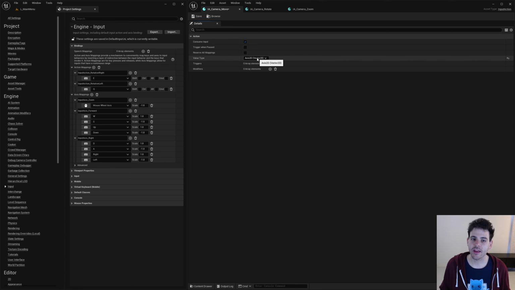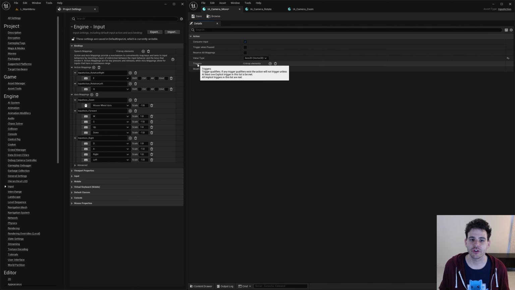Okay, that's good. Now we decided if we wanted an action mapping, or in our case an axis mapping. So we decided that, now we have to tell the input action right here if we want to trigger that action, let's say every frame or only once when we are pressing the button, when we release the button or things like that. We have to tell it ourselves when we want the input to be triggered. So that's going to be inside the triggers right here. So let's add a new trigger and we'll see what it's going to do.